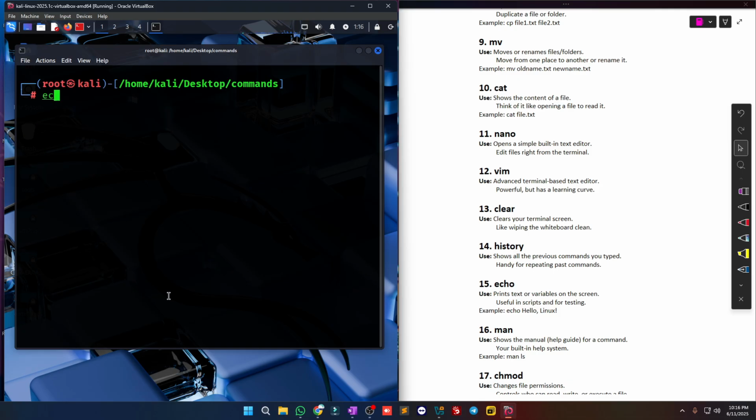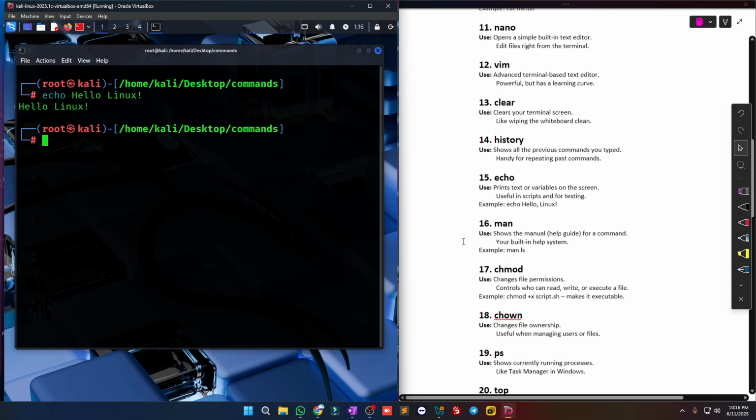Then we have the echo command. With the help of echo, you can print text or variables on the screen. It is useful for scripts and for testing. For example, echo hello Linux, and you can see it has printed hello Linux for us.